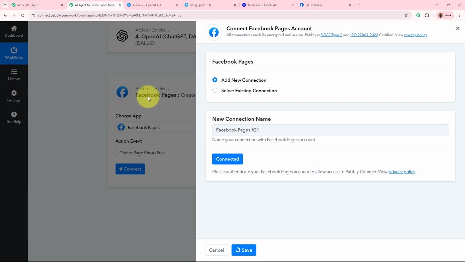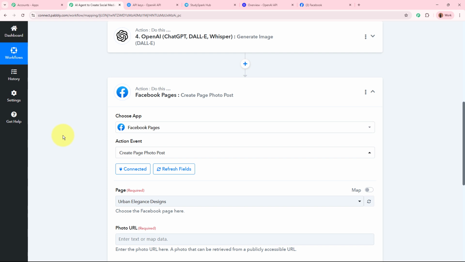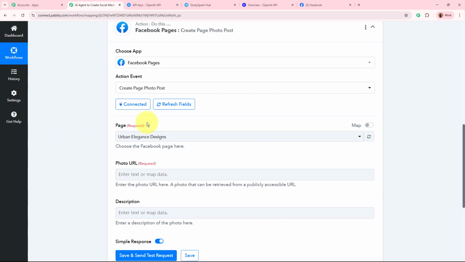It was very easy for me to connect my Facebook page to Pabbly Connect because on a new tab, I've already logged into my Facebook account. That makes the process of connecting Pabbly Connect with Facebook much easier. So remember to log into your Facebook page on a new tab already.